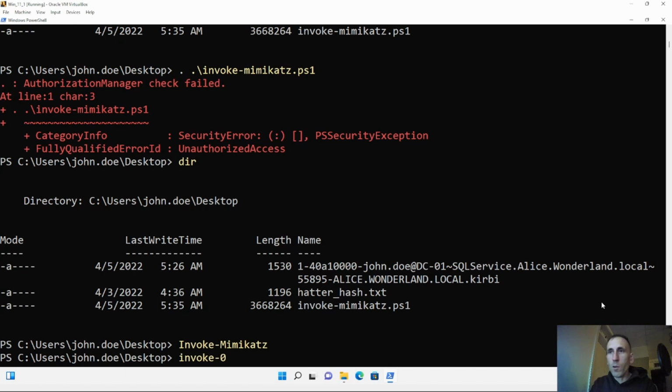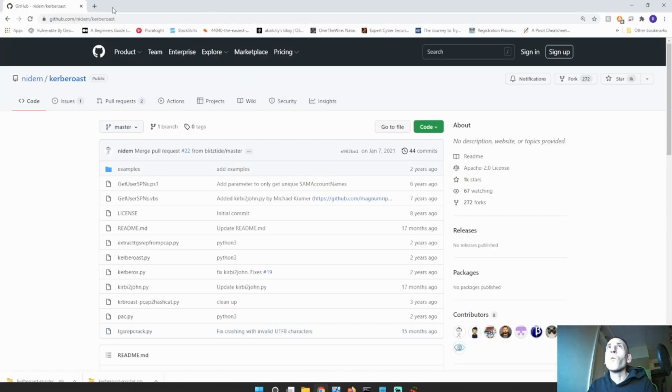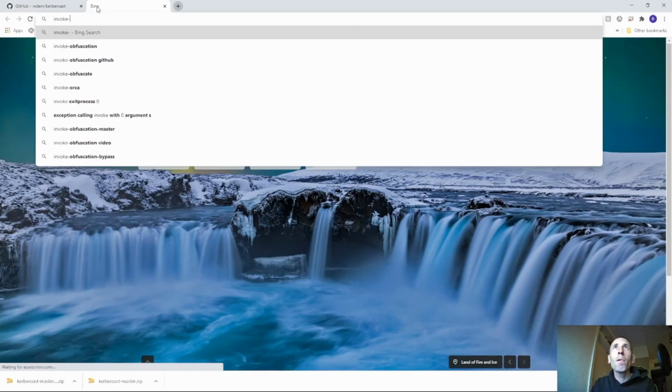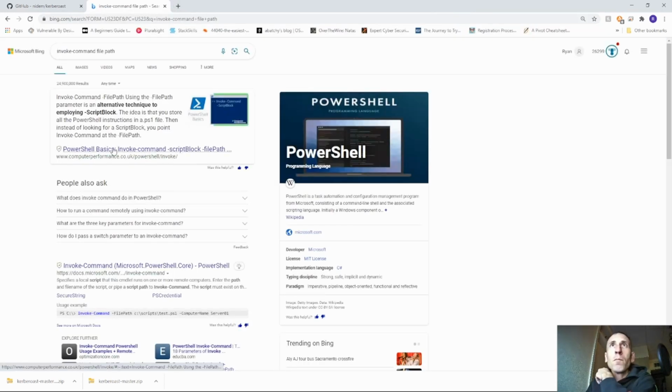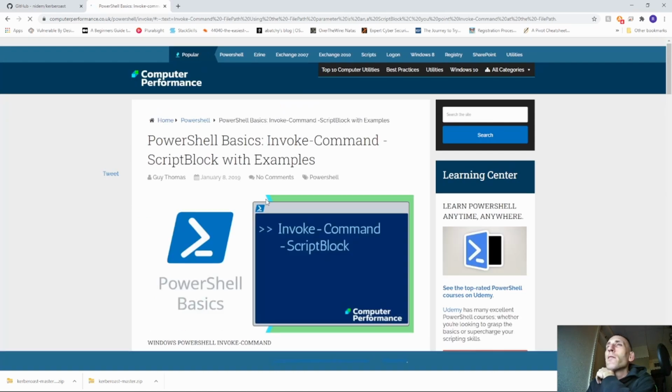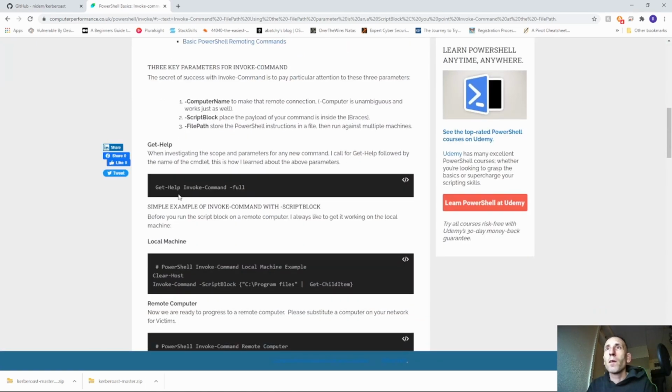We'll do an invoke command. I haven't tried this yet. If I haven't actually had it on there, file path. And let me look this up like real quick. Invoke command file path. This one's pretty cool. PowerShell basics. Invoke command full.